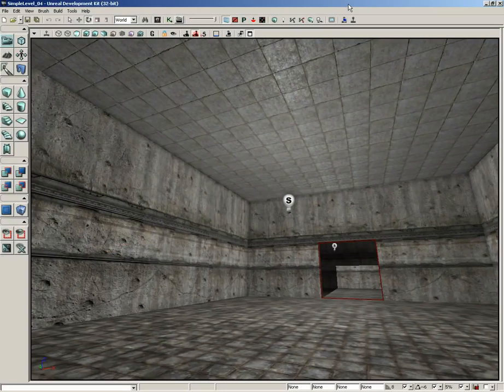Alright, so we have our materials in place, things are looking good, but our level looks a little bit drab. It's kind of empty, you can almost hear your own voice echo in here. It's time for us to start placing static meshes. Now, static meshes serve a lot of roles inside of Unreal Engine 3.